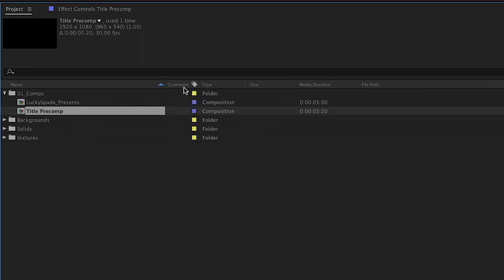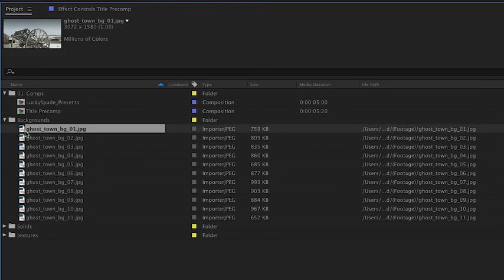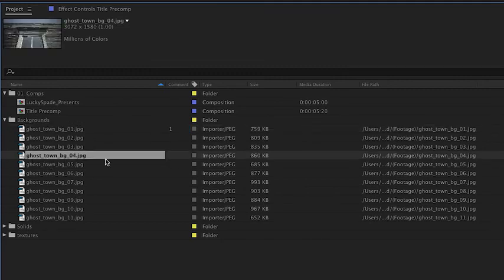You can add any kind of notes or information into this column to further organize any elements in the project panel. I want to use it to rank my favorite images, so let's open the Backgrounds folder by clicking its triangle. Let's say this Ghost Town 01 image is my first choice. In the Comments column, I'll just type the number 1. And let's say this Background 04 is my second choice. So I'll go to the Comment column and type the number 2.